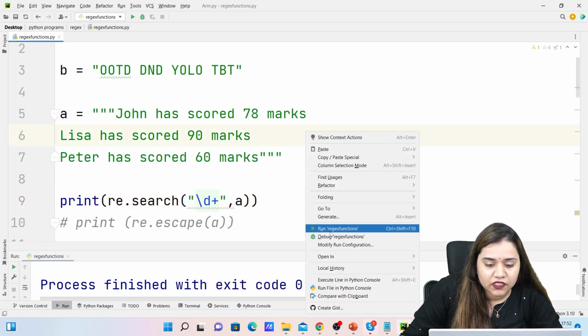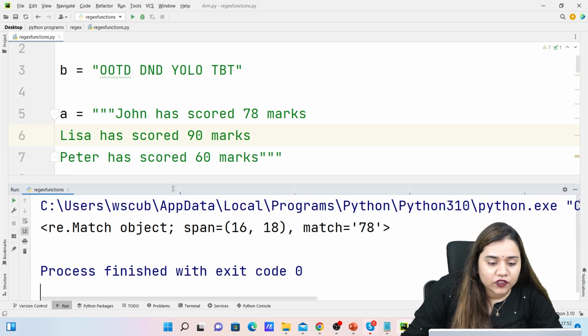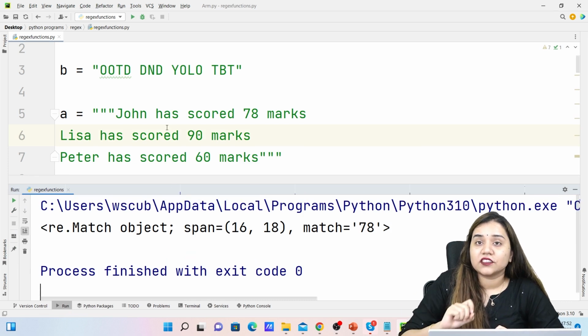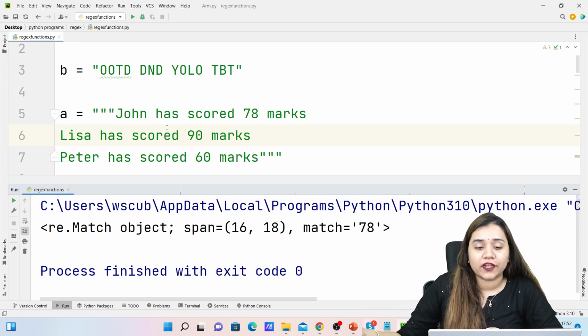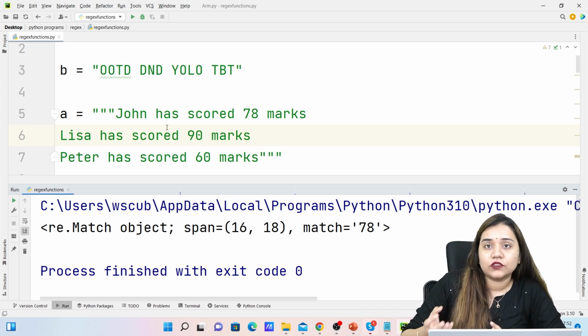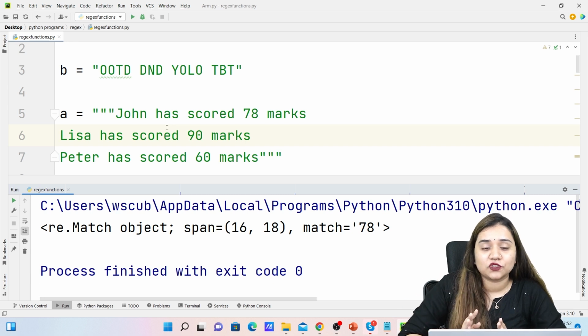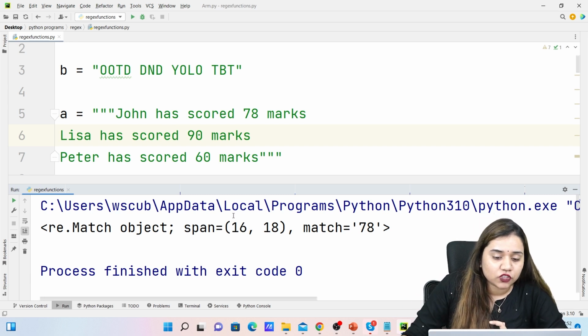So it will just give us 78 and then it will stop, because as I said, search can only give you the first match. Once it obtains the first match, it will stop there. It won't go for the second or the third match here. For that, you can use findall, but if you want to just test the string, in that case, you can use the search method here.